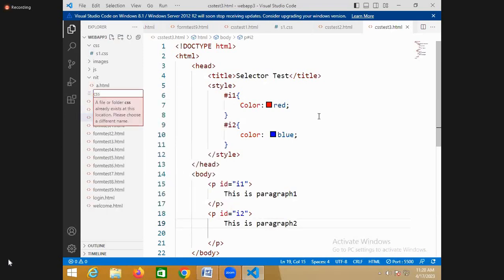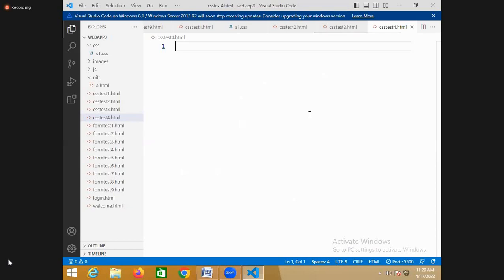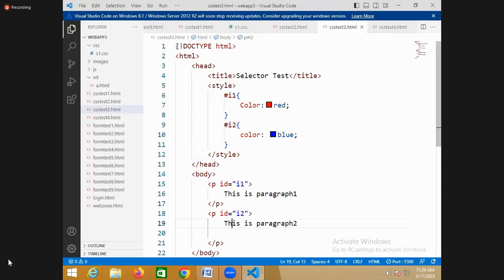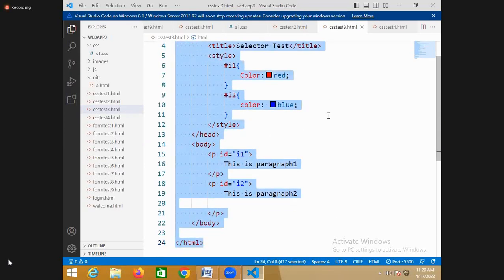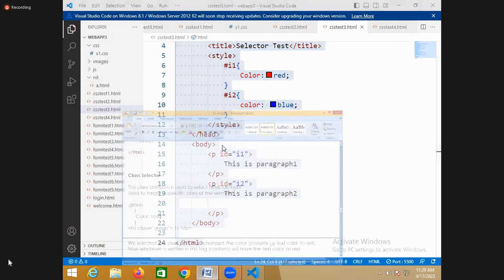Now see the difference here. This is an example, test4.html, right? How can you add comments in CSS? You can add comments in CSS the way you add them in programming languages, like slash and star, and slash and slash also you can use.